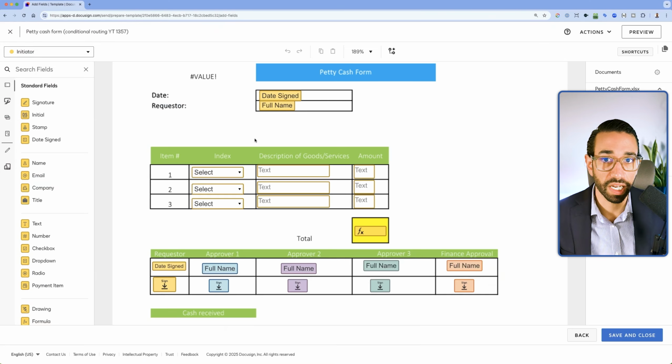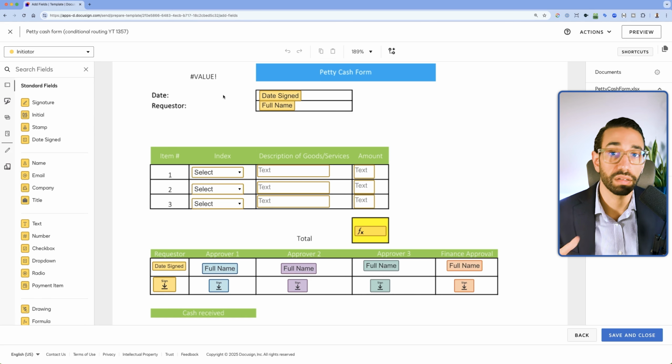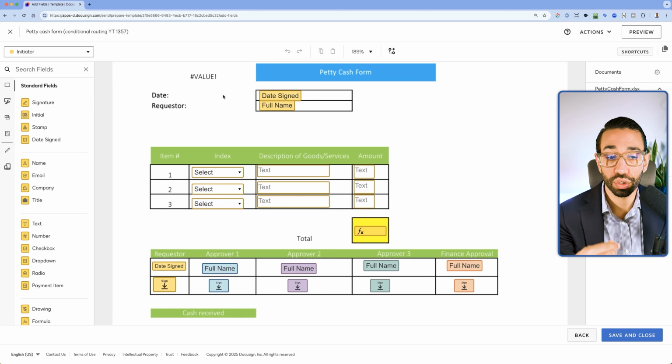So we'll use this petty cash form as the example to show you how the conditional routing works. This form is going to be used by employees, and they have to enter the expense that they incurred so that they can get reimbursed. And based on the type of expense, a different person will need to approve the expense.